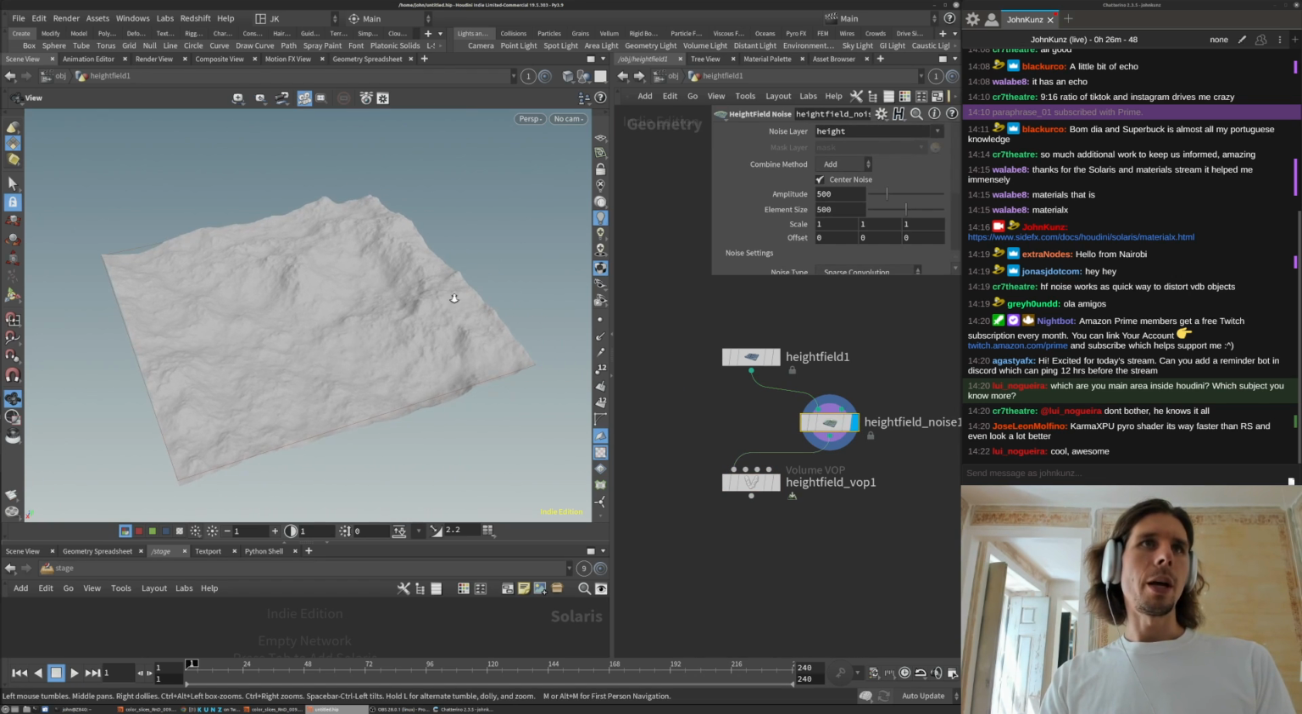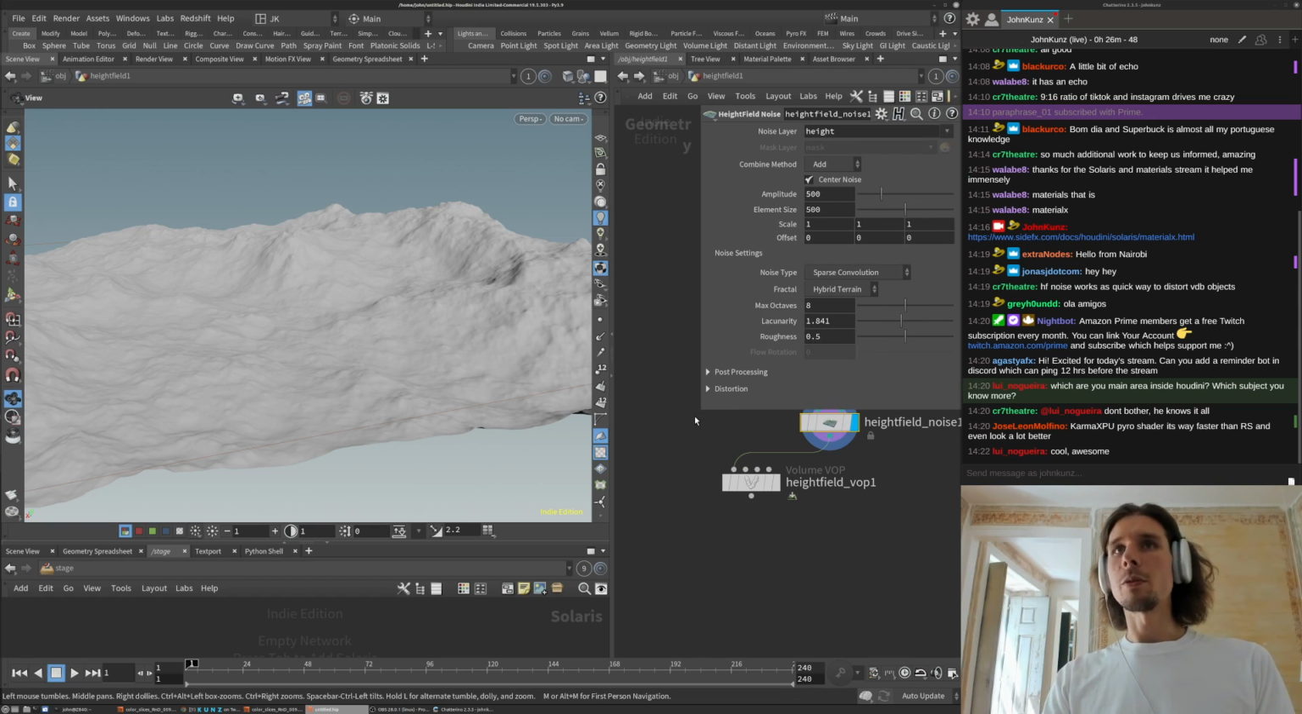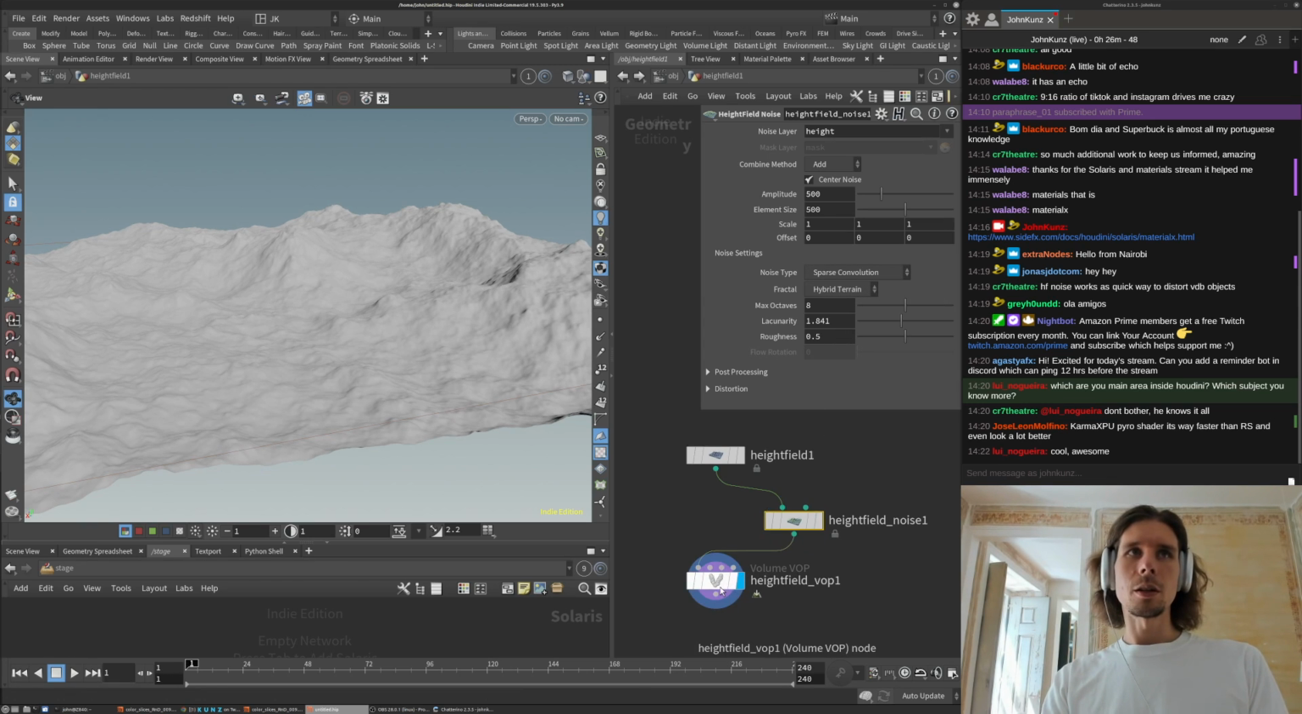So yeah, I think that this main one is usually pretty nice. They do a good job. This hybrid terrain way of working with fractals is pretty good.